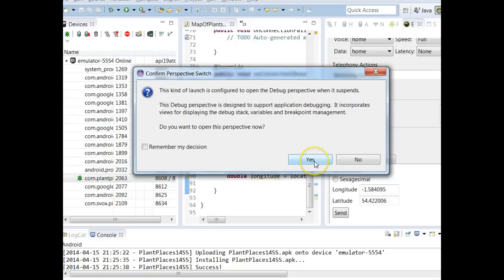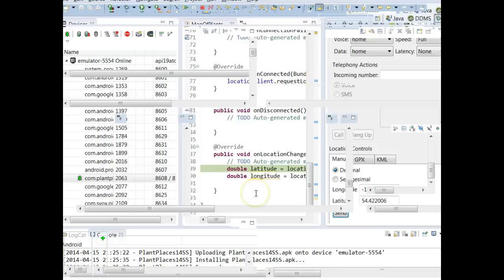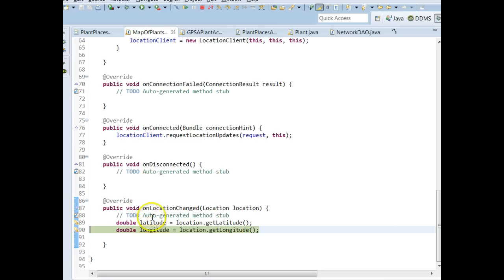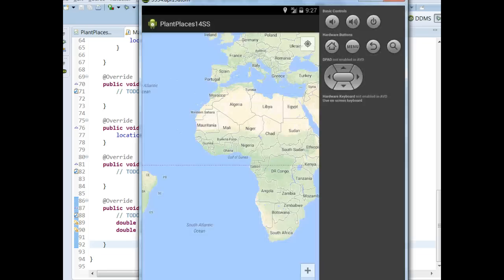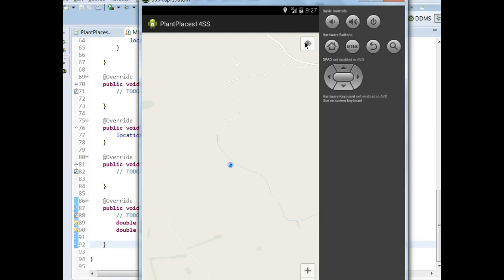And if all works well, sure enough, there we go, our notification that we're toggling over to the debugger. And now take a look. What it's noticed is that our location has changed. It's come to the onLocationChanged method, and now it's gathering the latitude, 54.42, and also the longitude, minus 1584095, which is the coordinates that I set in earlier. I'm going to go ahead and choose play and let this continue. Now I'm going to hit the My Location button. And gosh, I'm getting a little bit closer. At least at this point, I'm on mainland England.